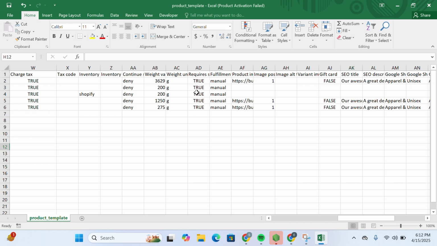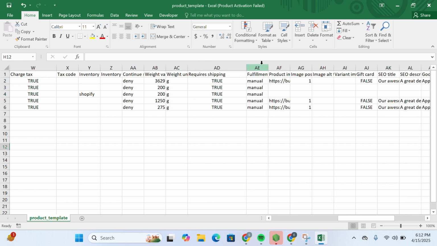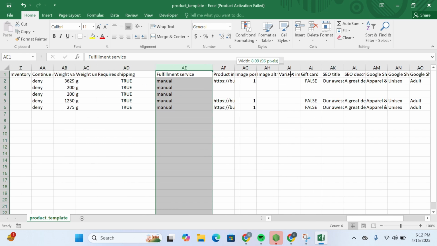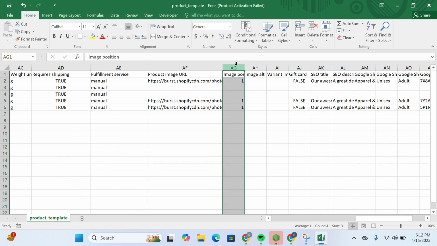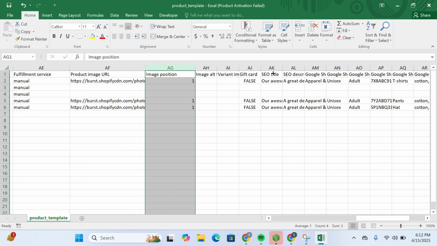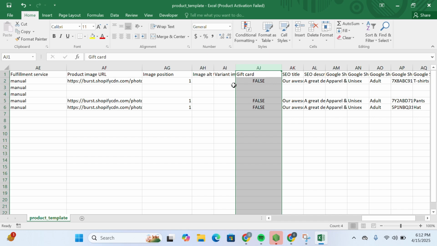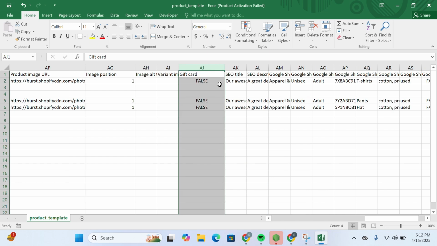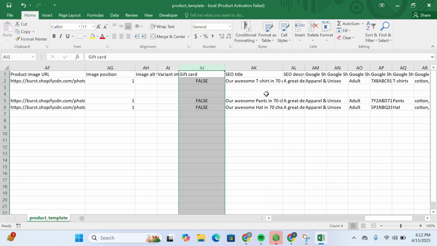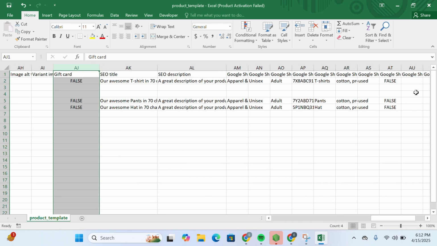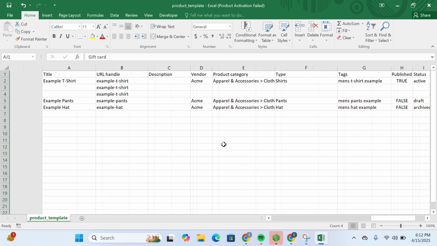And then we have weight. We have weight in grams. Then requires shipping, true, obviously. And then we have fulfillment service, that is manual, and product image URL. Make sure that all the information is correct so that none of the products get messed up on the store. And then we have gift card, and then we have the SEO title, that is our awesome t-shirt, our awesome pants, whatever. Then we have SEO description, Google Sheets, and other things that you can add.